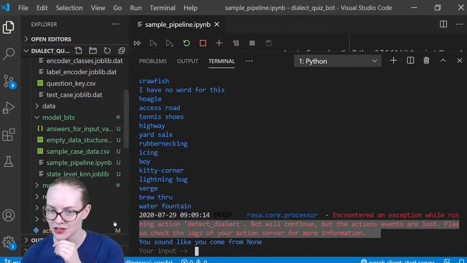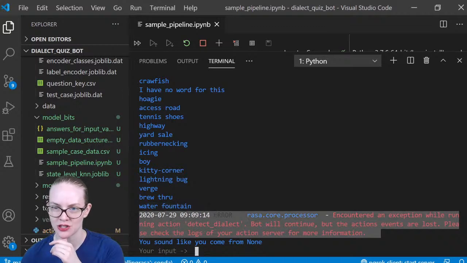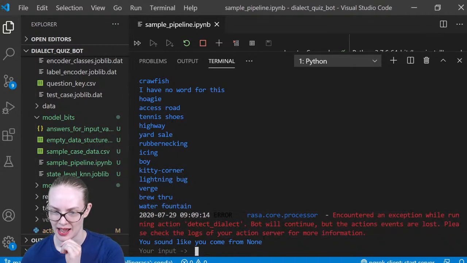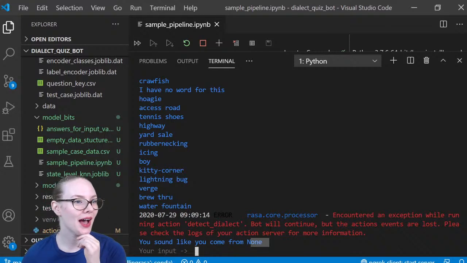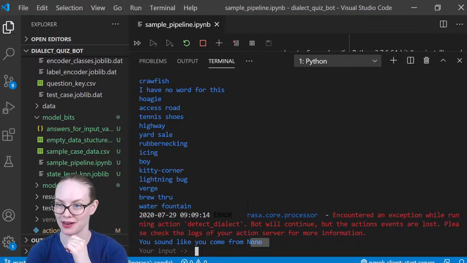And then we ran into an issue while running the action detect dialect. And then we told this person it sounds like they don't come from anywhere because we didn't correctly detect something. This error is probably due to a problem unpickling the model that we were using, but we're not going to use that model anymore. So let's dive in.